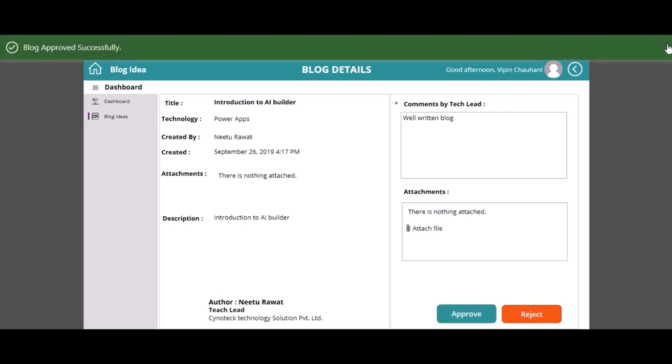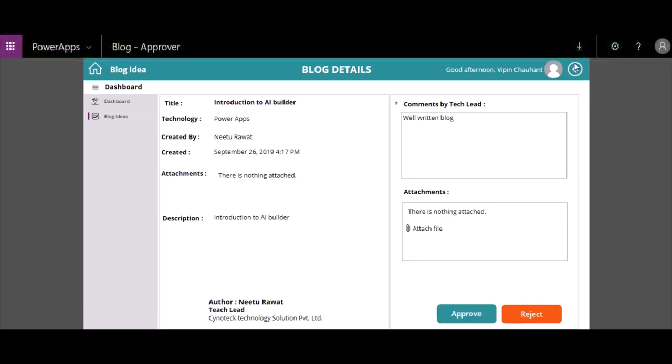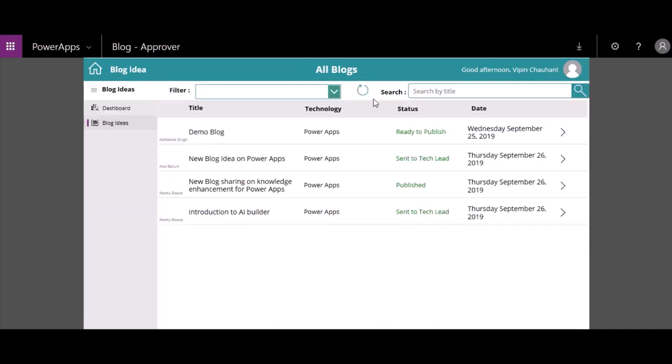You get a notification that blog approved successfully. Now you go back to the list of the blogs and the status will be updated to sent to SEO. So now we go to the SEO system and just see how he would approve it and take this forward.